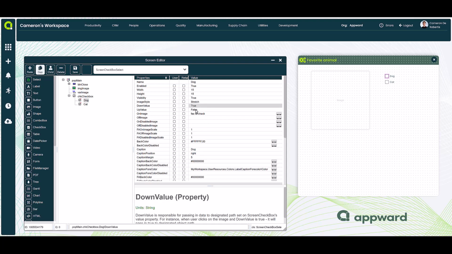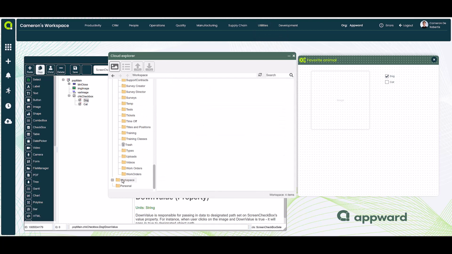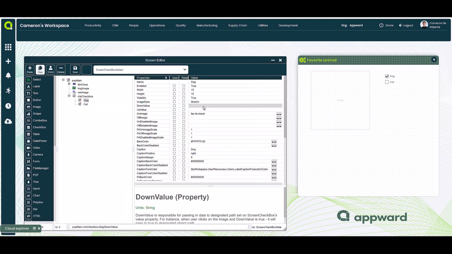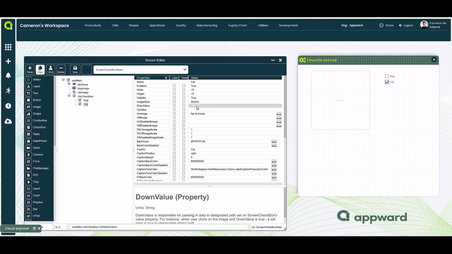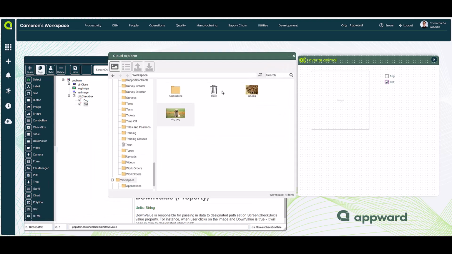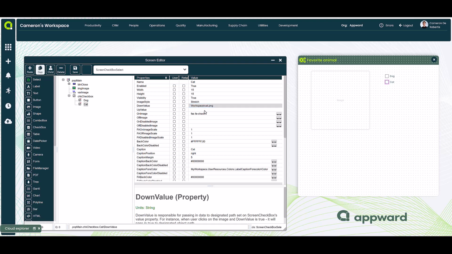Now, what you'll see here is the down value of this dog. By default, it's true and false. What I'll do is I'll actually pass in a file path here on the down value. If I go into File Explorer and just grab a file path, a copy path from this dog, I can place it right in here, and that's now the value of that check. Same with the cat. I'll change the down value here to the path of this cheetah, paste that right in there.